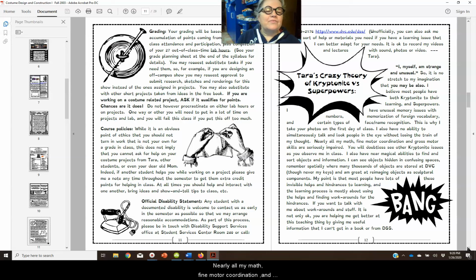Nearly all my math, fine motor coordination, and gross motor skills are seriously impaired. You will doubtless see other kryptonite issues as you observe me in class. I also have near magical abilities to find and sort objects and information. I can see objects hidden in confusing spaces, which is really useful around here. And I remember spatially where many thousands of objects are stored at DVC, though never my keys. And I am great at reimagining objects as sculptural components.